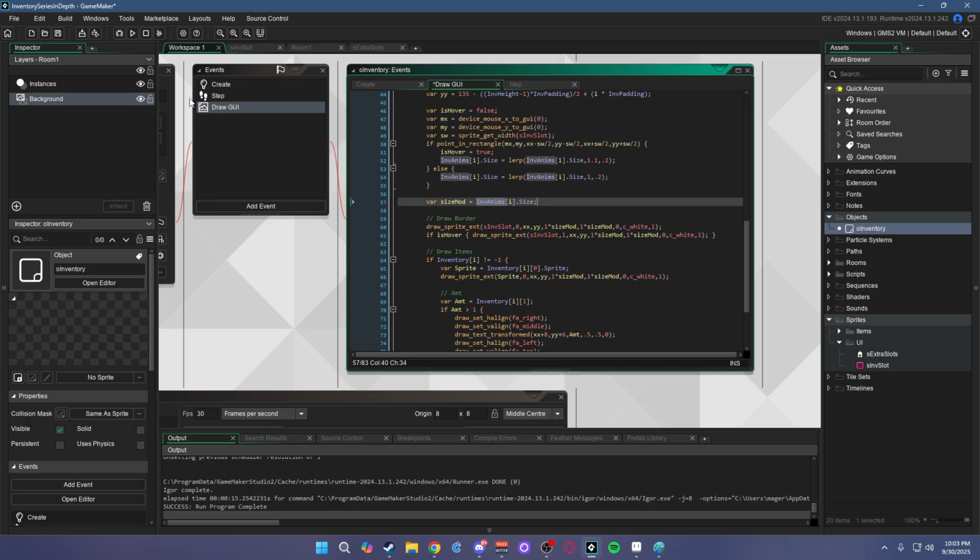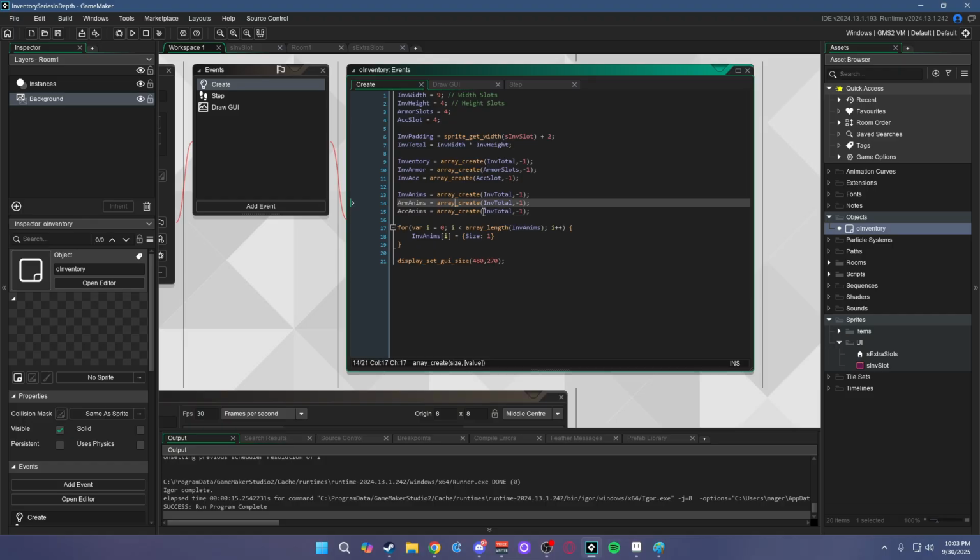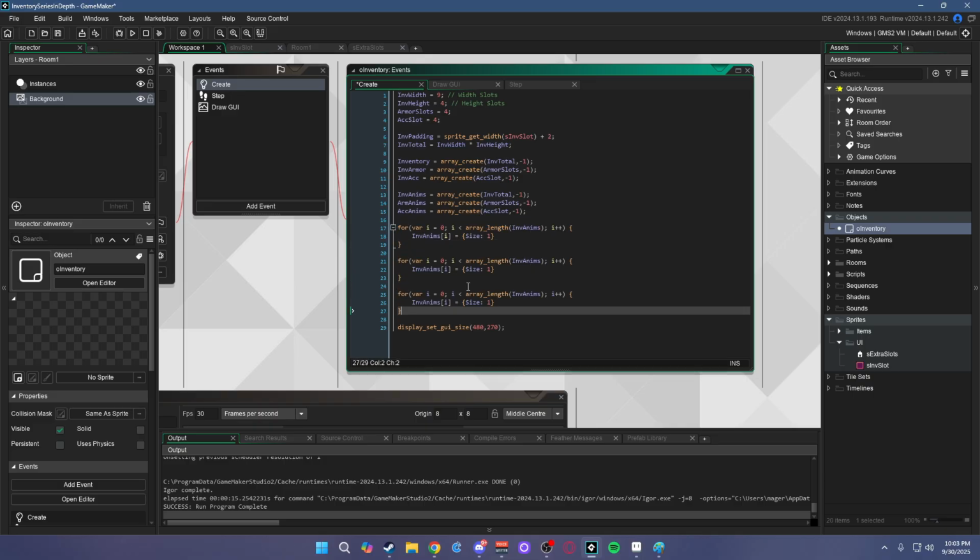But for one, we need the animations. So we're going to go here to the inv animations. We're going to say armor and accessory. So arm and X, and instead of doing inventory total, we're going to be doing armor slots and accessory slots, just like that. And then when we go here, we're going to create 2 more for loops. And I know this isn't necessarily the best way to do it. We're just going to do it, though.